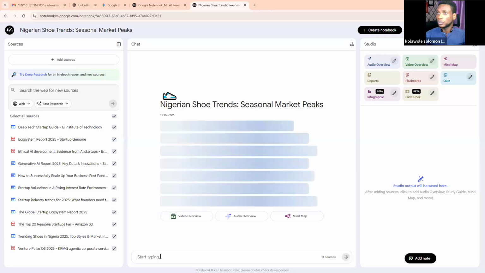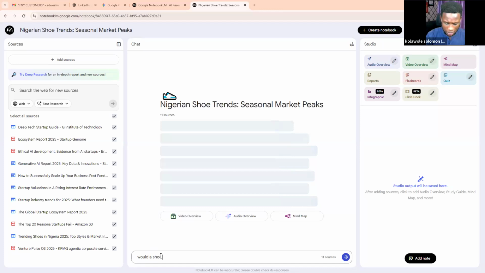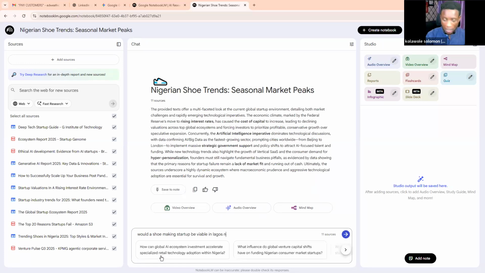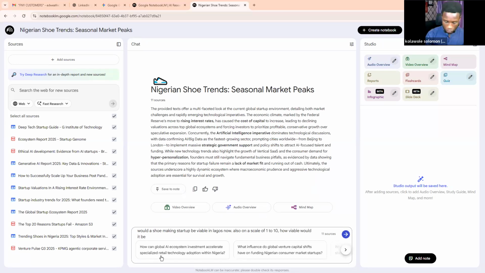All right. So would a shoemaking startup be viable in Lagos now? Also, on a scale of 1 to 10, how viable would it be? 1, bad.